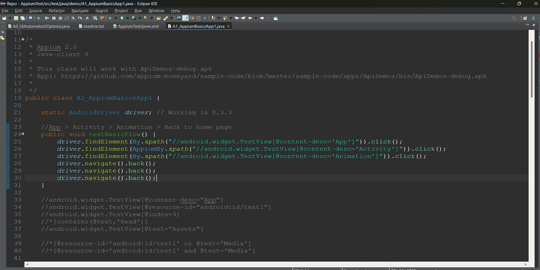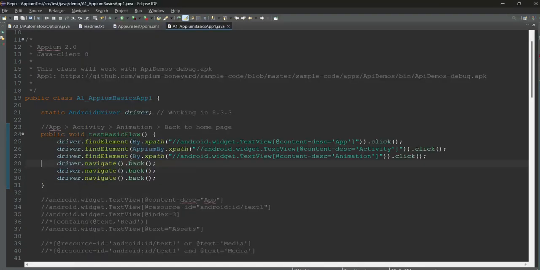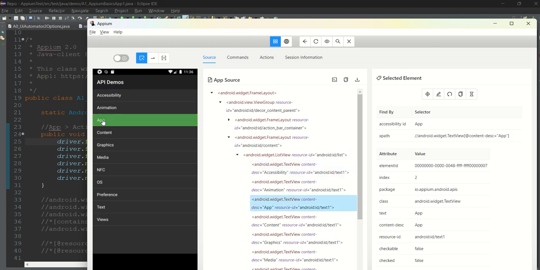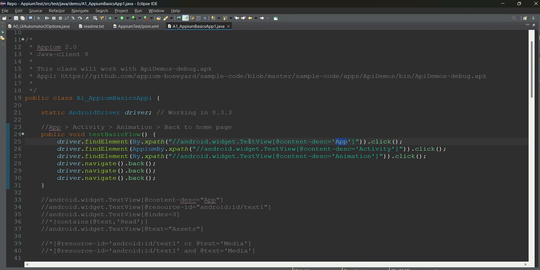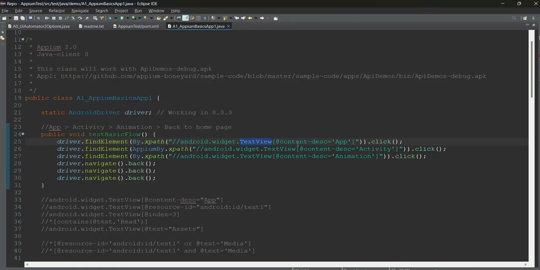Now let's open our inspector, very important, and let's see what I have written. So driver.findElement by, here I am using By, here I am using AppiumBy, just to show you that there is no problem using any of them. This is the parent, this is the child. So what is the app? I clicked this one, app. I copied this XPath, Android TextView, content description is equal to app, and I just paste it here.